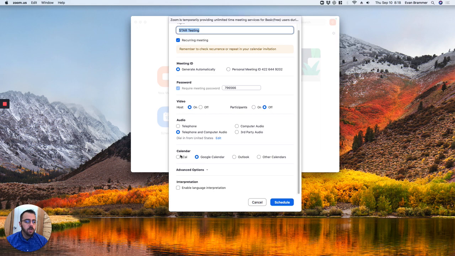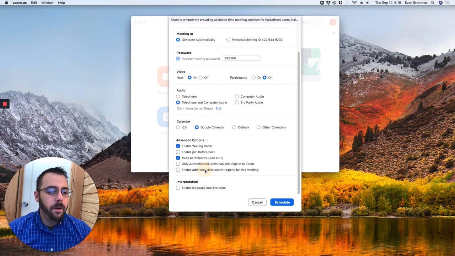And then here you're going to choose your calendar option. I'm going to use Google Calendar for this part, but you can use the built-in Apple iCal or Outlook or another one. Now we want to click this Advanced Options button. In fact, I don't know why I'm so small today. There we go. We're going to click there.